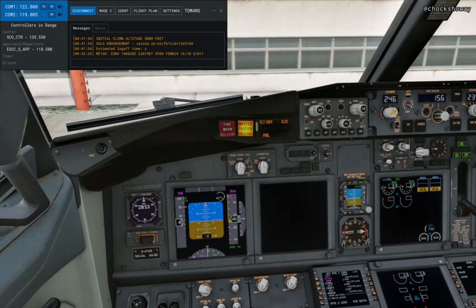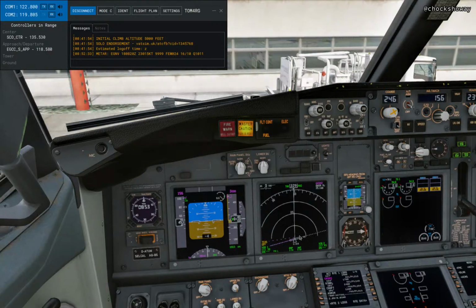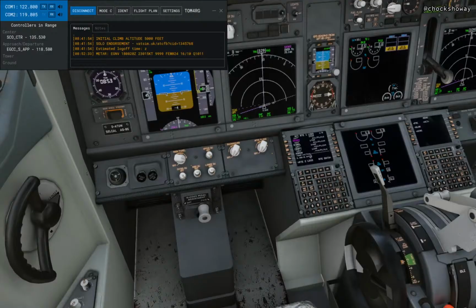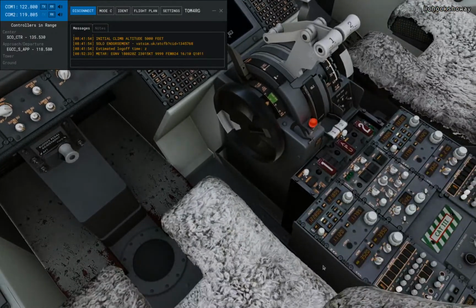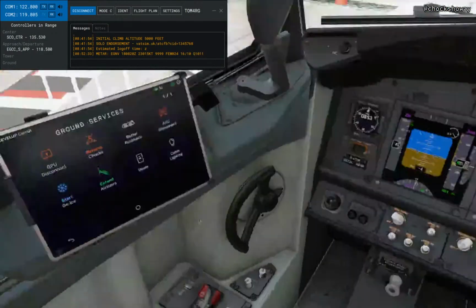Put this back into map mode. Zoom in a bit just so we can see with high precision after takeoff. We need to maintain the magenta line. And is that everything?